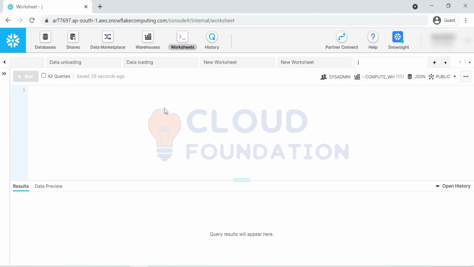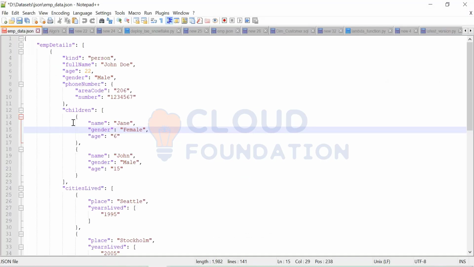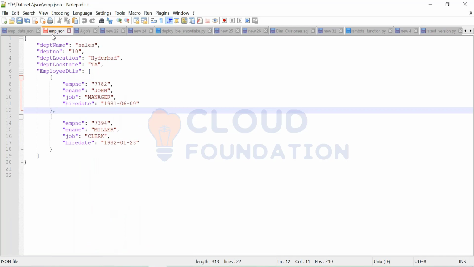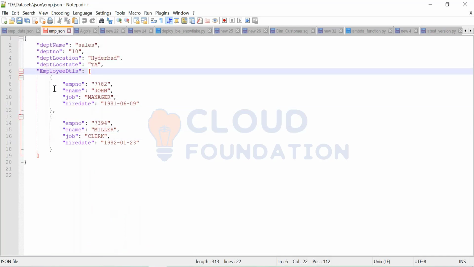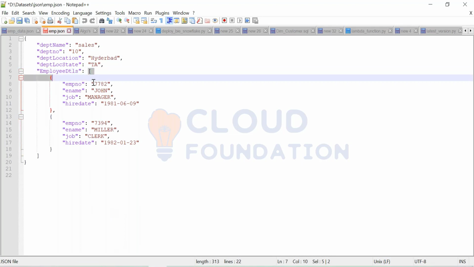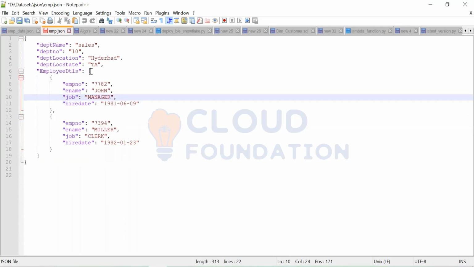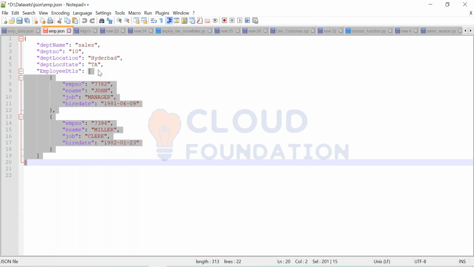All right, so we'll continue yesterday's class. Yesterday we saw one simple example, and we'll process this data today. Yesterday we saw a small example, the lateral flatten function and how to flatten the data which is inside an array.